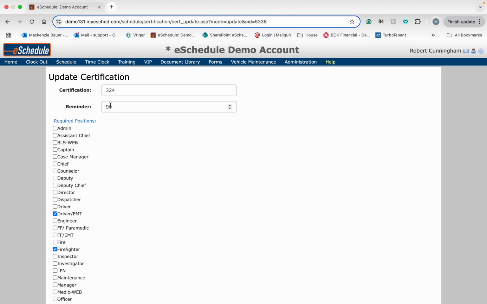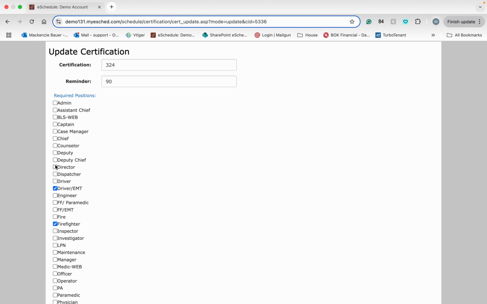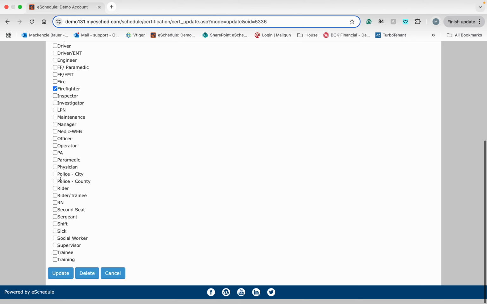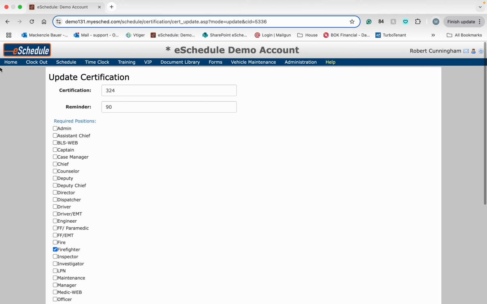So again, you can make changes here to those top two fields, the name of the certification or the reminder setting. And you can decide whether or not you'd like to make changes here by just checking or unchecking any of those position boxes. At the very bottom, that's where you'll see the update tool. This will allow you to save those changes. Again, you can delete a certification or cancel out anything that you've done.